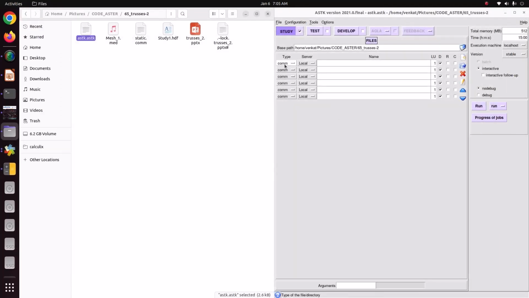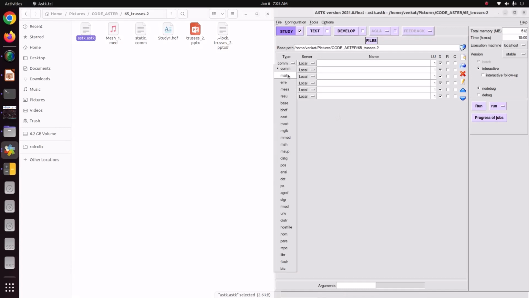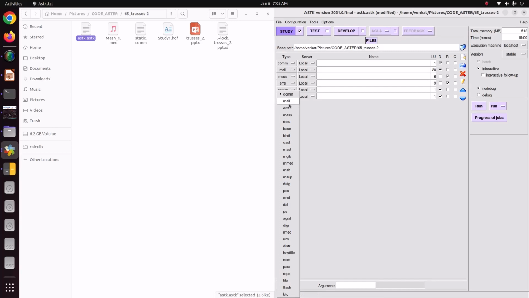So first one is the command file. Next one is for the mesh file. Then message, error. We can use any order. Resu. Then finally the RMED format. So resu RMED. RMED is the output format to view the result in. These are all output formats. Message, error, resu, RMED, all are output formats. So now we can name it one by one.